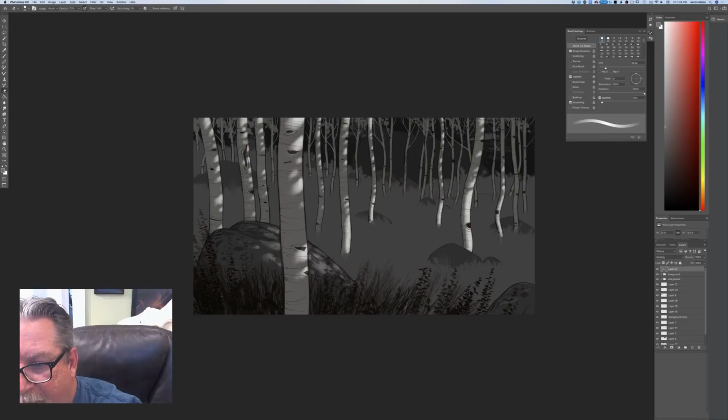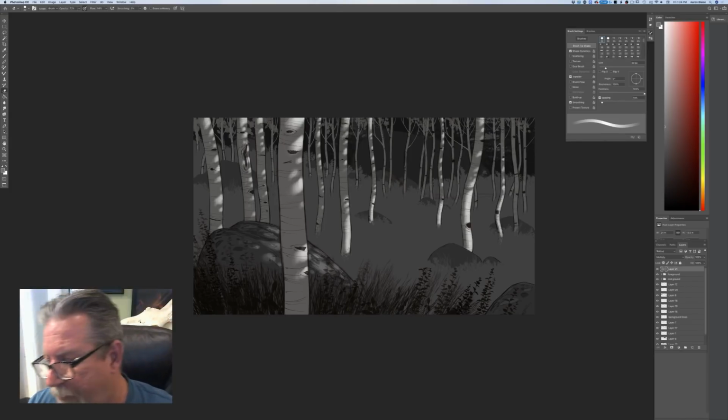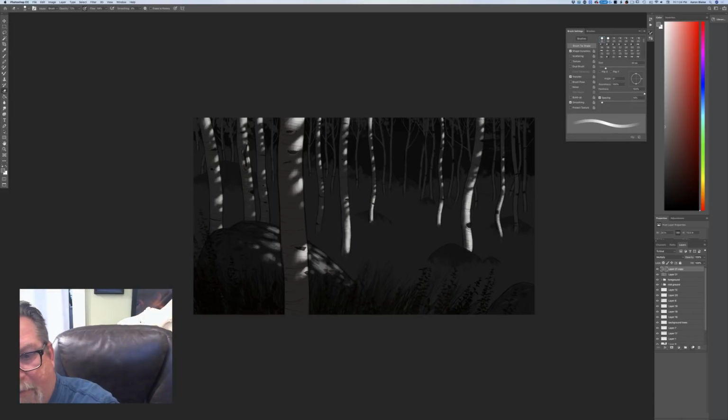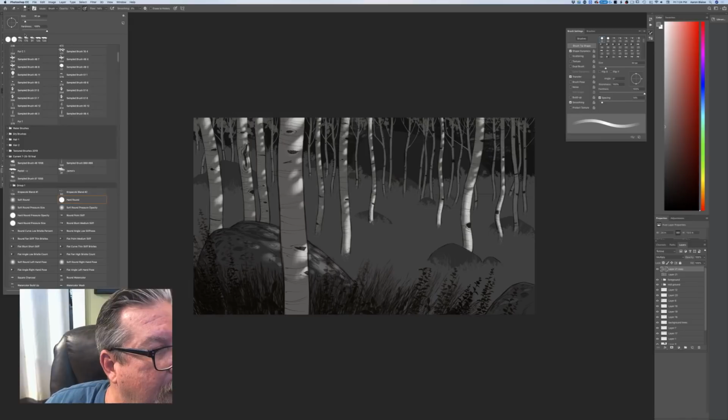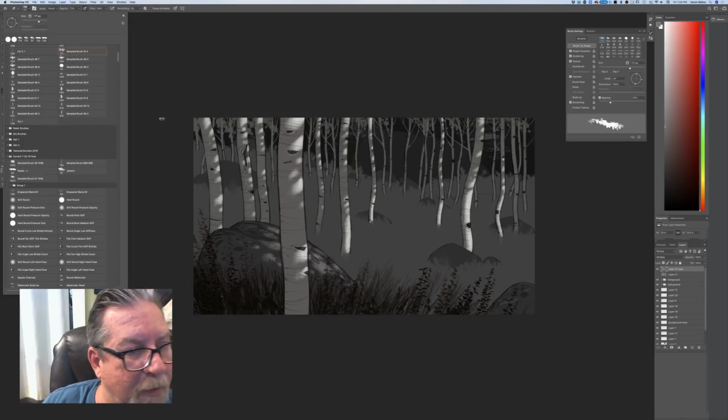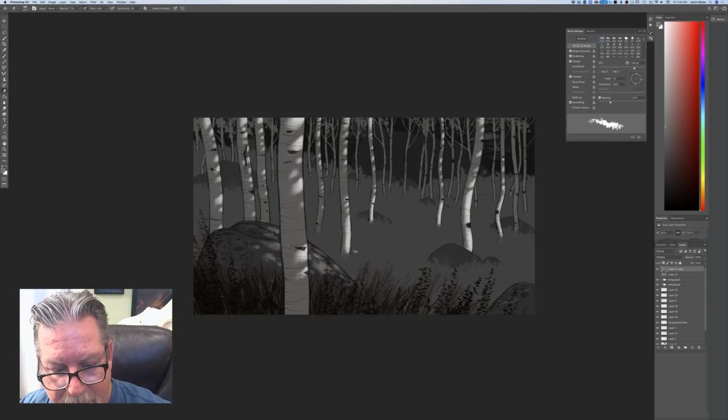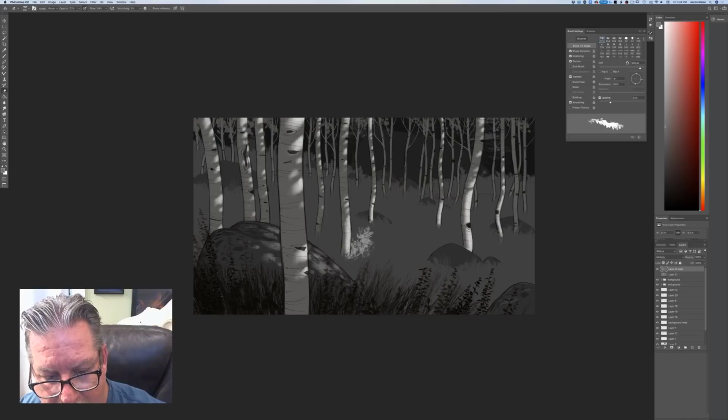So one of the other cool things you can do working digitally like this is, I'm going to experiment real quick. I'm going to double that up, turn that off. From the eraser, I'm going to grab this brush. This is a foliage brush. And basically, I'm erasing.